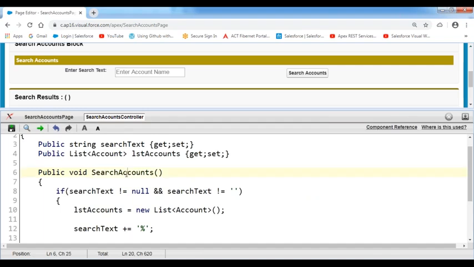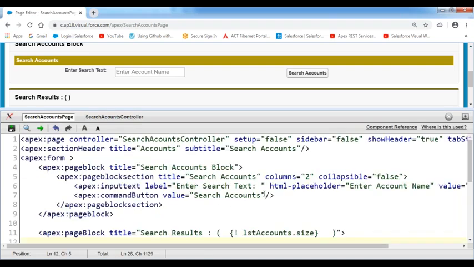Now, when you want to call this method by clicking the button control, how can we invoke it? Go to the button control and use the property called action. Action equals the method name. I would like to call the method searchAccounts. Okay. Now anything else? Hyperlink we'll see. That's it for the basic searching mechanism.